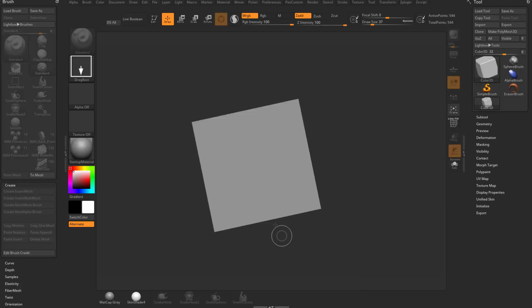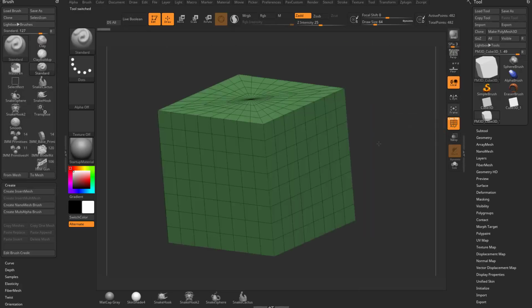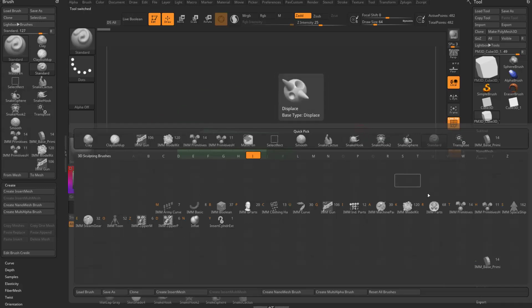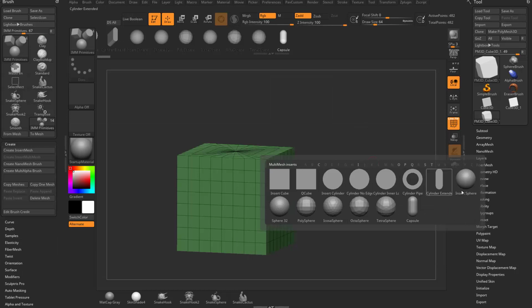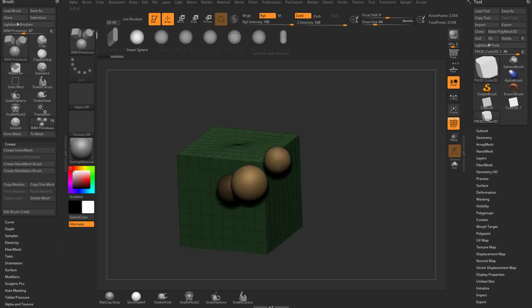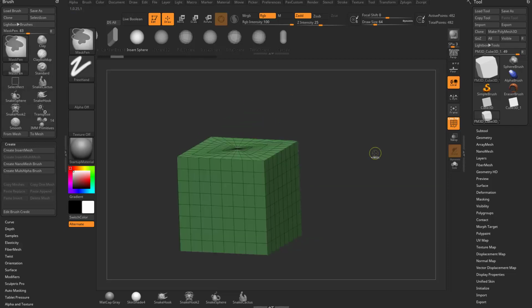We're going to grab a cube 3D, drag it on our canvas, go into edit mode, make polymesh 3D, and I guess we can turn on polyframe as well. So with this selected, and we go to brush, insert, primitive, M, and grab a sphere and drag it on your canvas, or drag it on your object, you're going to see it's going to stick to the object, and you can keep dragging out more and more of these spheres.